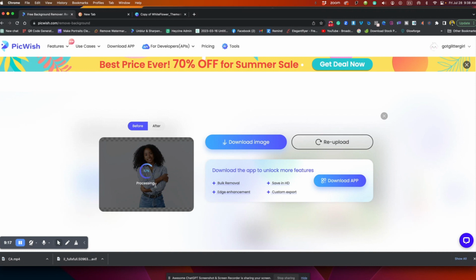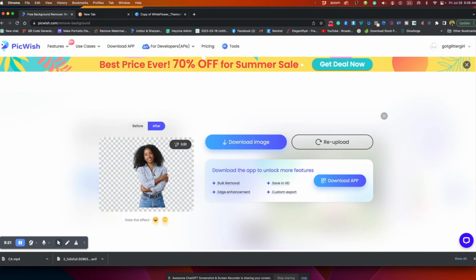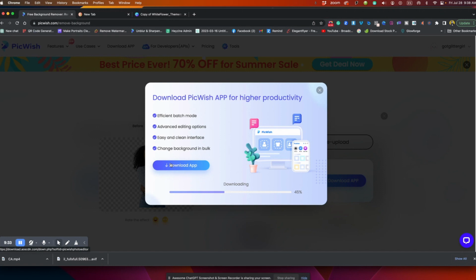It's going to remove my background. And then like I said, you can click on it, see the background is gone. All these little squares mean that you have a transparent background. Now you can download it, a free image. And I believe, like I said, it gives you like 5 a day.